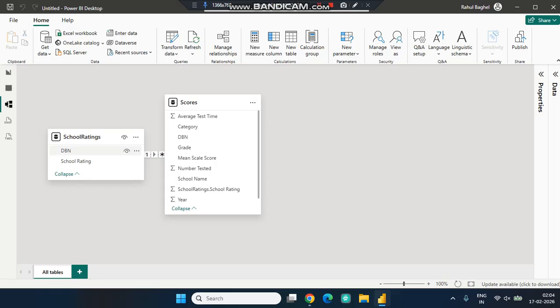If you remember, I actually defined the relationship between DBN from school rating to scores. If I select this, it can give us the hint of which column is related, from which table it is related to which column. So you can see that DBN is related to the DBN in scores.